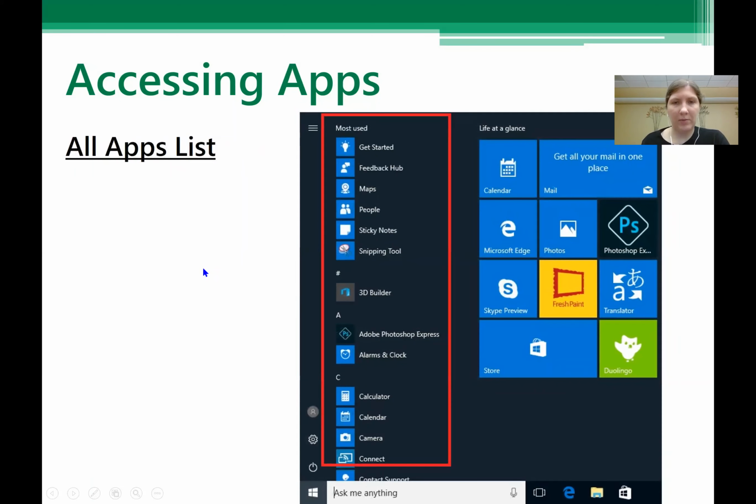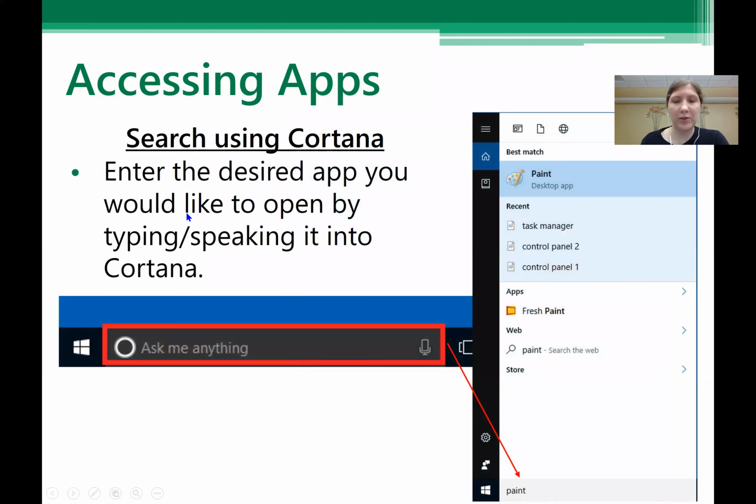And yeah, this is the apps list here, alphabetized. You can also search using Cortana. That would be the search bar that's going to be at the bottom of your screen. You can just start typing in the name of the app, or speaking into Cortana if you have your microphone enabled. And you could just search for the app that way, and it'll pull it up, and you would double click on it right there.